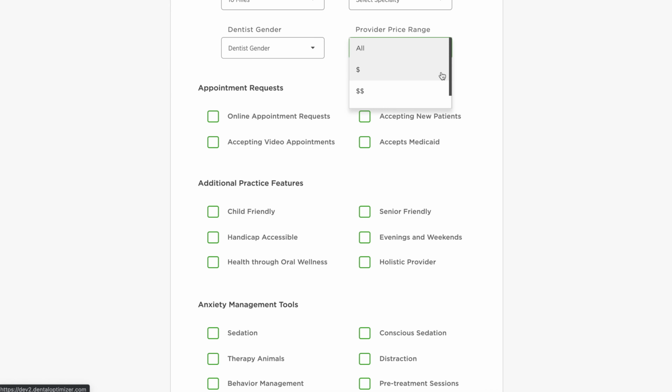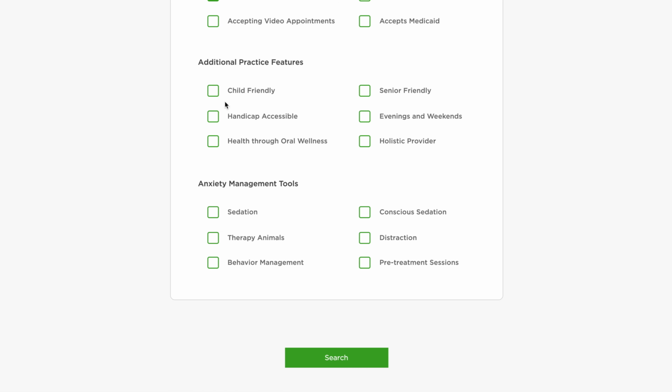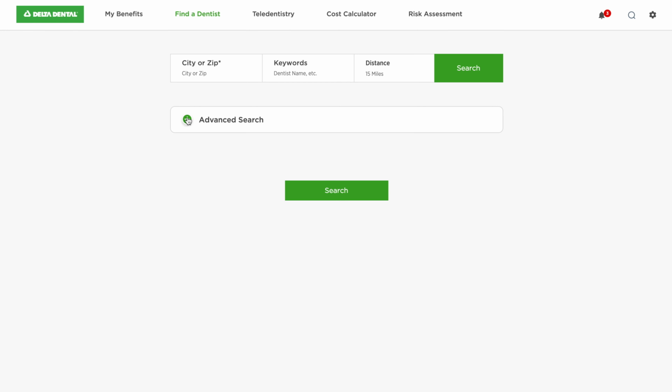We do group dentists into one of three price ranges based on contracted fees and billings. We have online appointment requests, accepting new patients, accepting video appointments, accepts Medicaid. Additional practice features include child-friendly, evening and weekend hours, holistic provider. If I want anxiety medication tools, I can select things like sedation. For now, let's do a basic search.